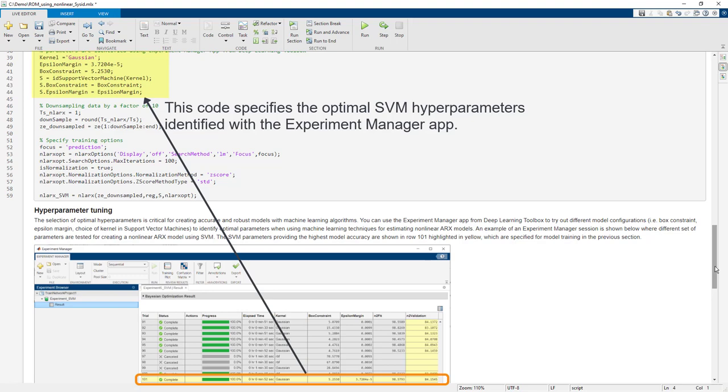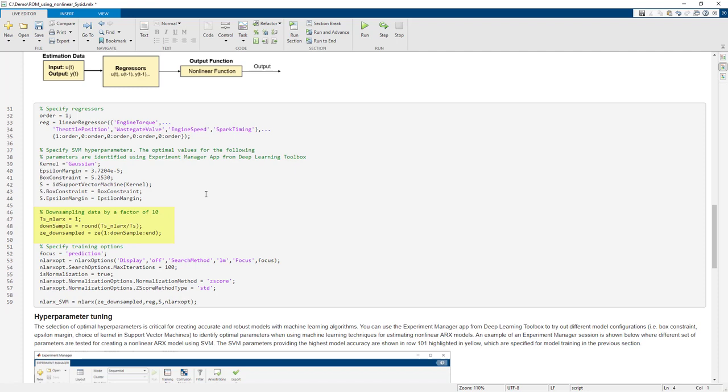Another important hyperparameter for model training is the model sample time. Too high sampling can increase noise and training time and interfere with the model's ability to capture the essential dynamics. After experimenting with a series of downsampling factors in the range of 10 to 1, we used a factor of 10, which resulted in the most accurate model.